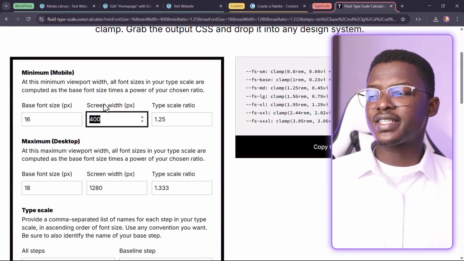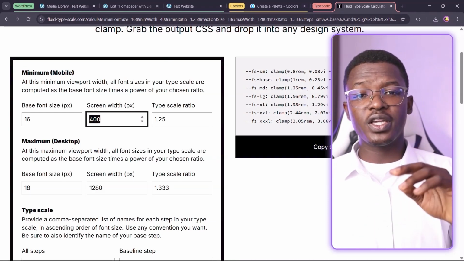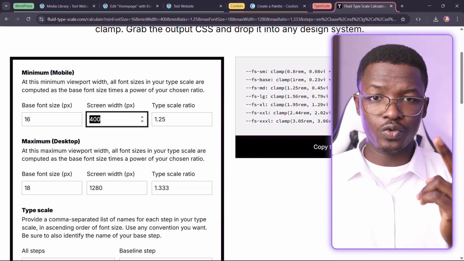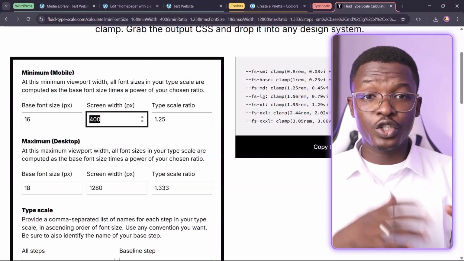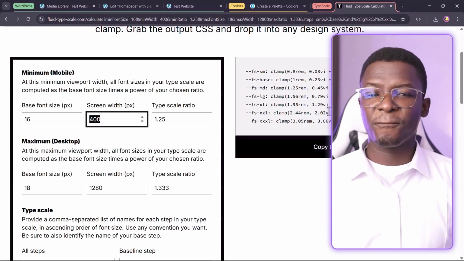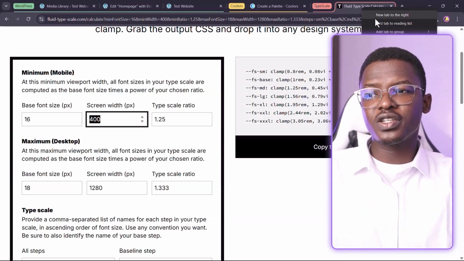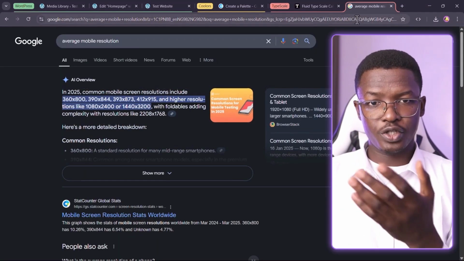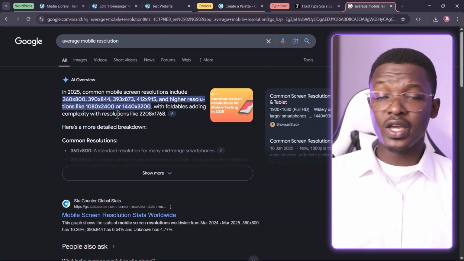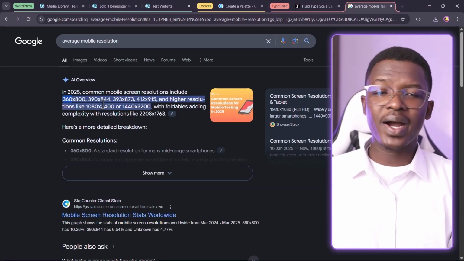And then we need to set our screen width. Now, to set this up, we would rely on one of two options. One, we could rely on the brand guide that a user interface designer gives to us. But in our case, we're going to rely on averages. So we're just going to search on Google for the average mobile resolution, just like this. And here we see an AI overview that tells us that a small one, as you can see here, is 360 pixels by 800 pixels.